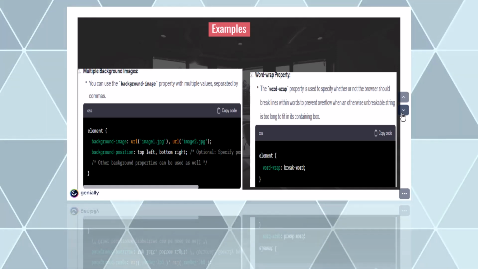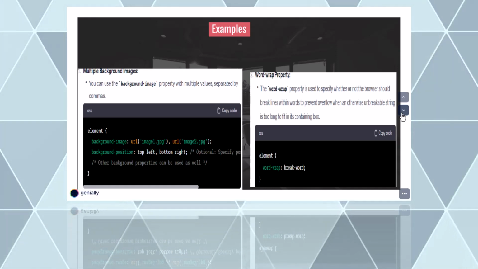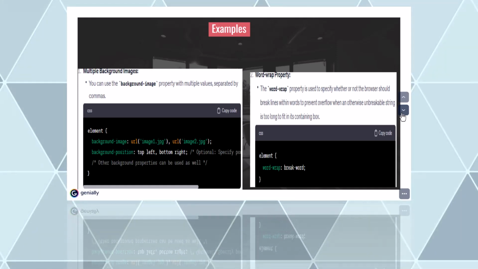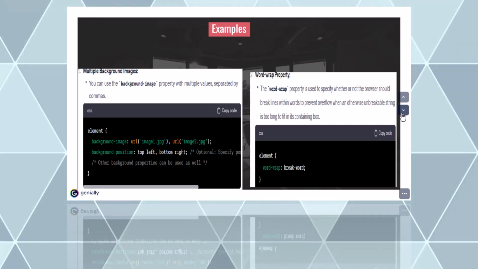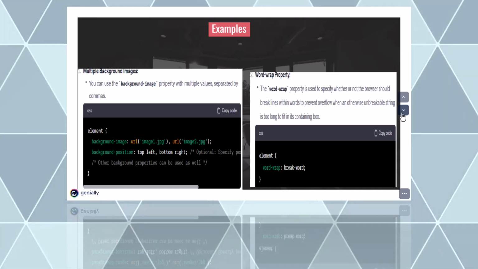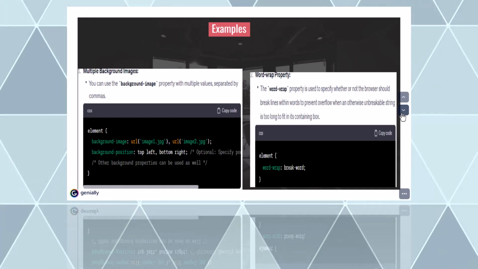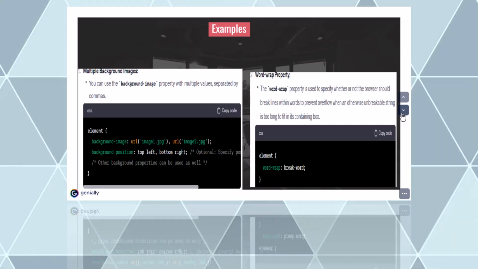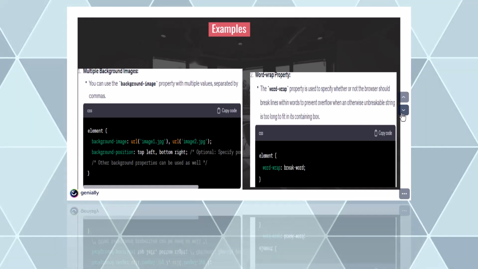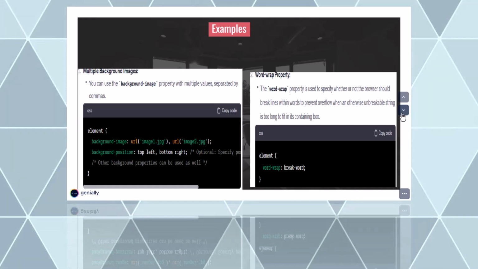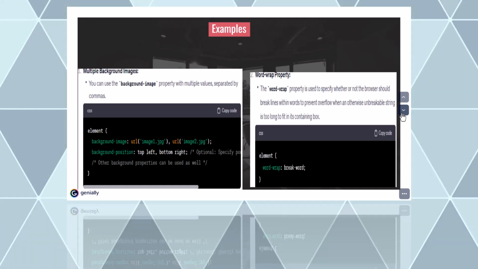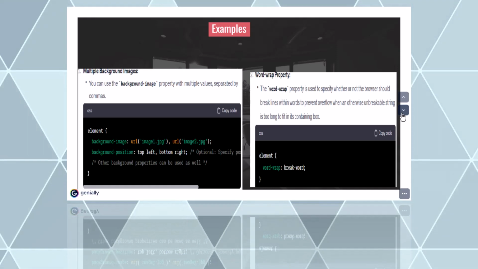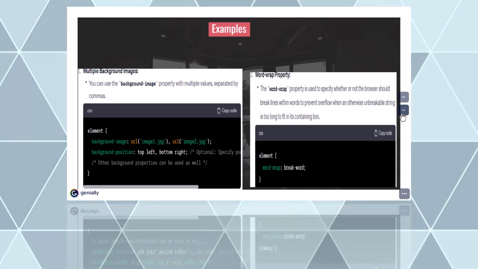Do you remember? You said the word wrap was not a property, it was a value. Can you still say that? I explained afterwards these two values to one property. Oh, okay, nice. So, the word wrap property is used to specify whether or not the browser should break lines within words to prevent overflow when an otherwise unbreakable string is too long to fit in its containing box.